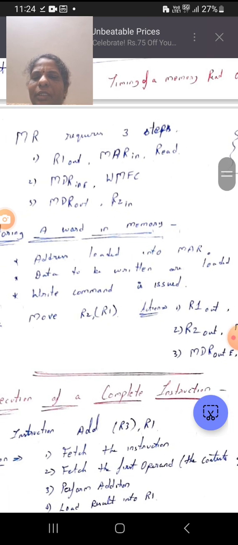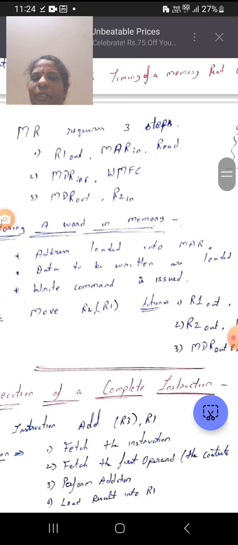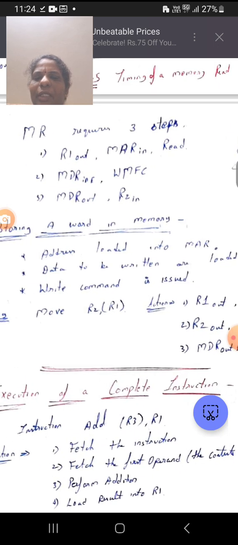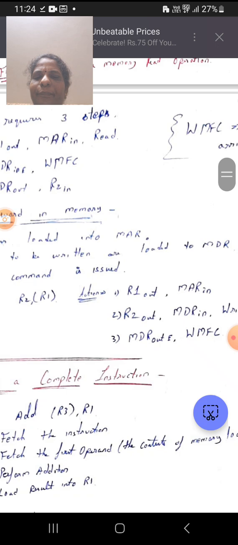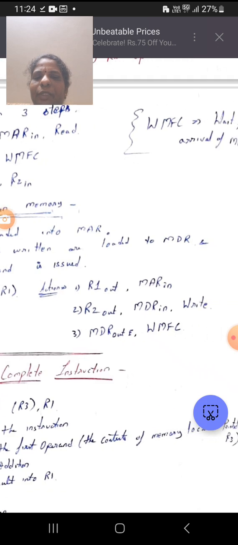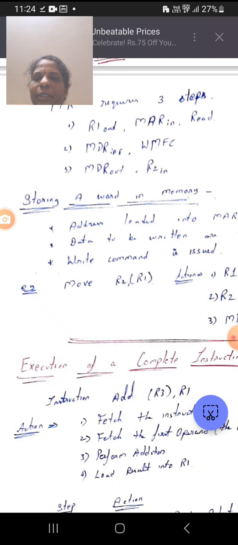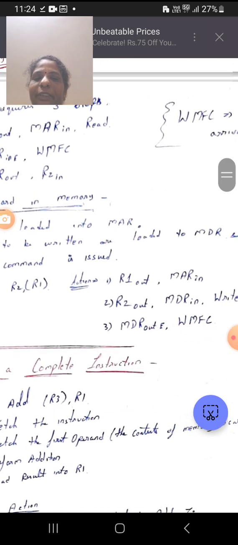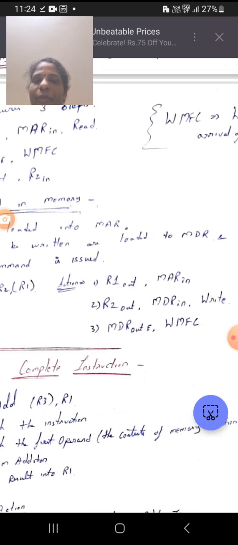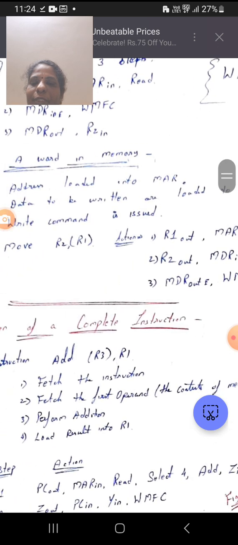To store a word in memory, the address is entered into the memory address register, and then the data to be written is loaded into the MDR, and then the write command is issued. So move the value to R2. Let us take the register in and out, memory address register R2 out, memory data register write, memory data register out and WMFC.